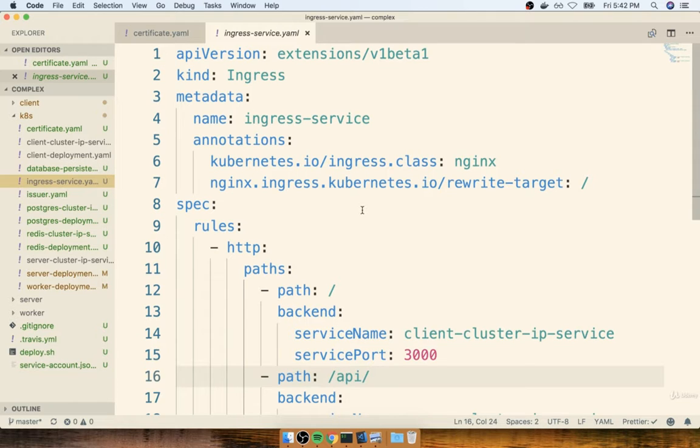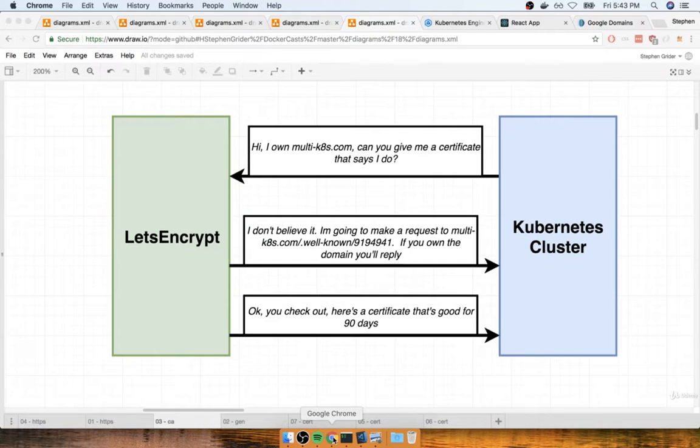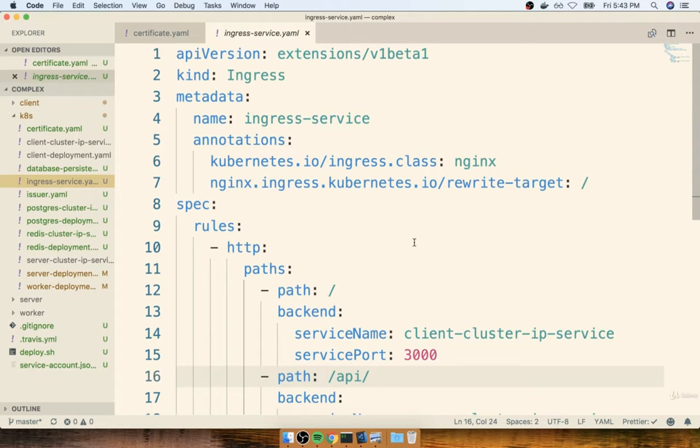So the general flow here is that we get our issuer, we get our certificate, we deploy that. Cert Manager is going to go through this back and forth process and get our certificate. And then only once we have it in hand, stored inside of a secret inside of our cluster, are we going to go back to our ingress service and tell it to update itself to use this new certificate.